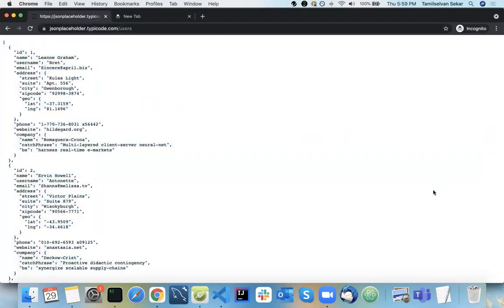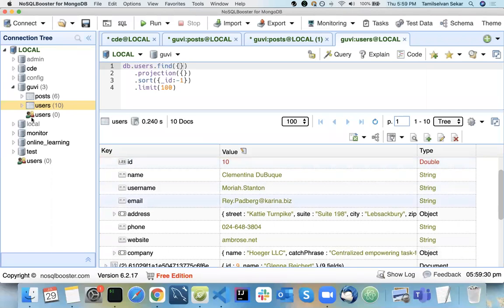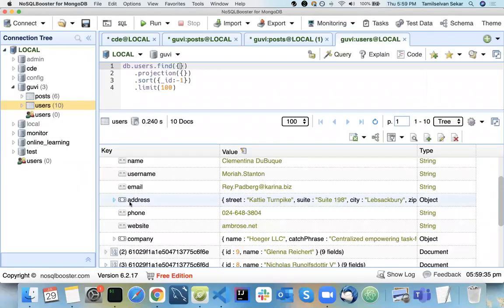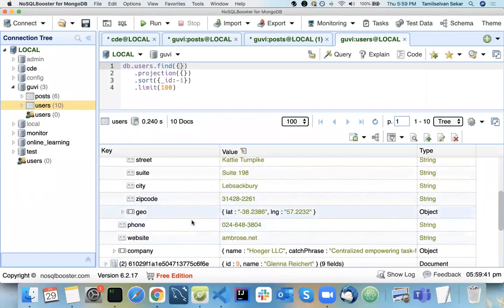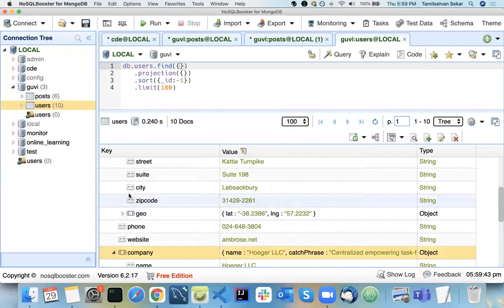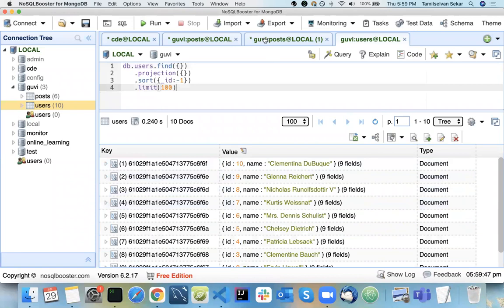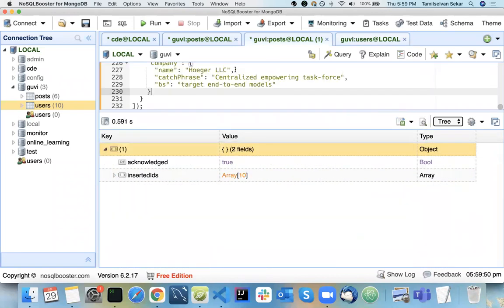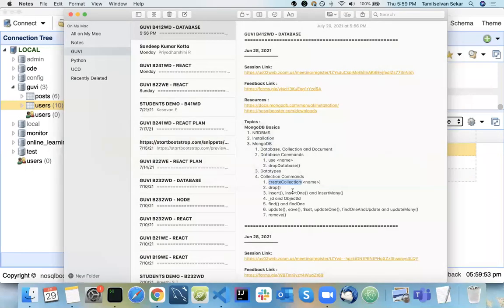See, object ID, double string. Address is an object, it is stored as an object. You can open that particular object, which has strings. Same way geo and other things, company. This is how you can even create your collection. It's not like you need to create a collection first. If you insert a new record, it will automatically create a collection for you.